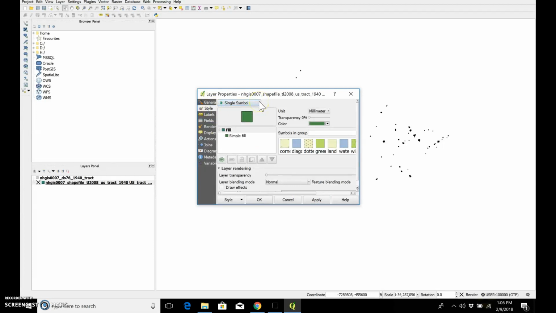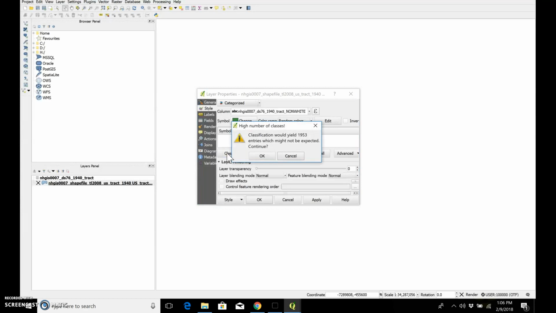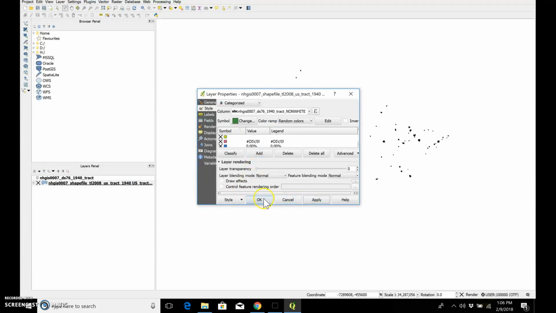And then we want to choose Style. Change single symbol to categorized. For the column, if you scroll down all the way, you'll see the different columns from your spreadsheet. Choose non-white, the one that I selected. Choose Apply. And then go ahead and click on Classify to populate the field. This is going to be 2,000 entries. That's fine. That's exactly what I want. Now, go ahead, apply it, and say OK.